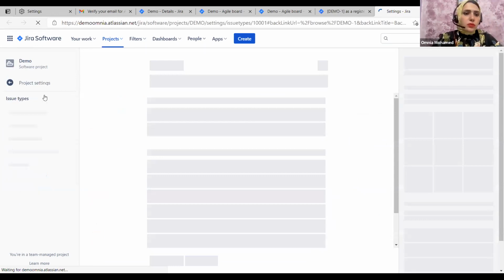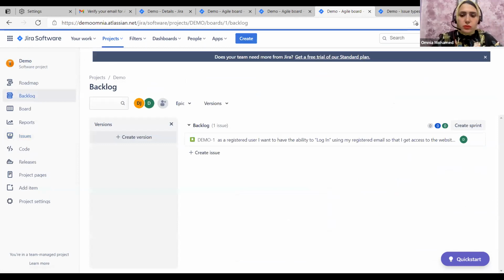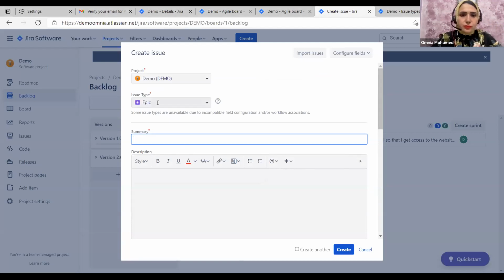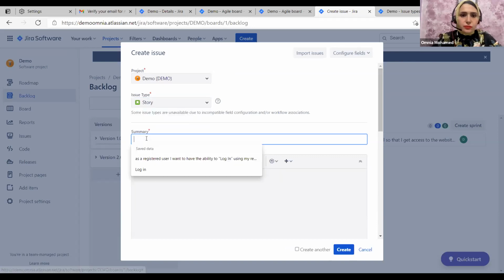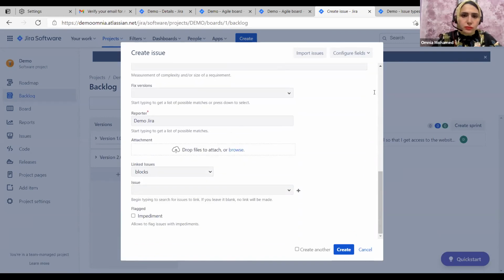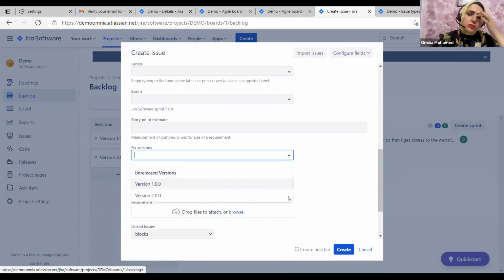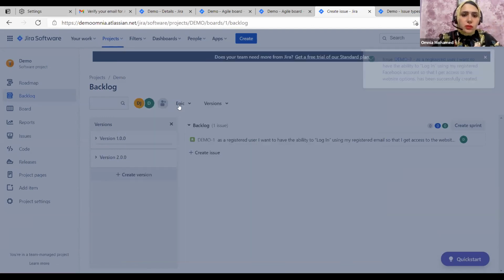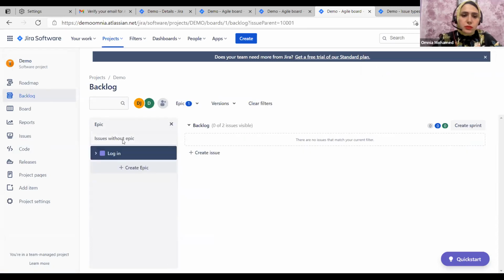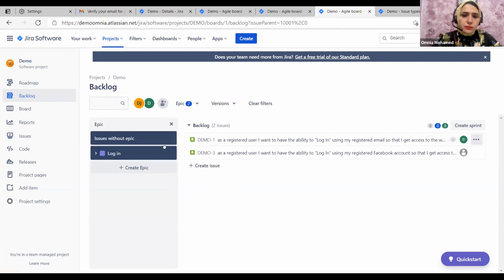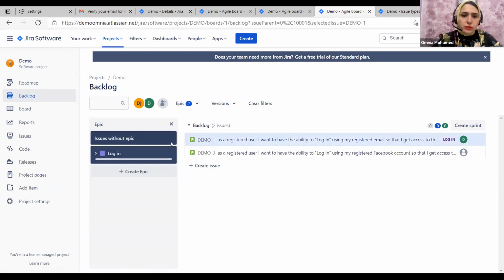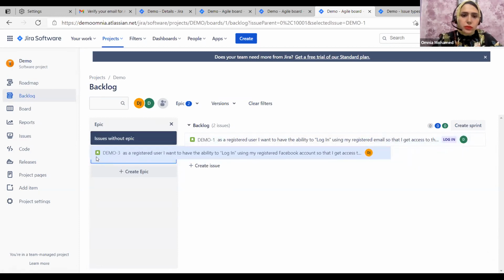Type. We can now create another user story. We'll call it test data, and add our login to it. Fixed version, we will say it is 1.0. And link it to the login. I can link both to the login screen.